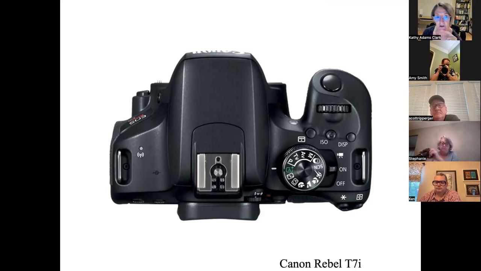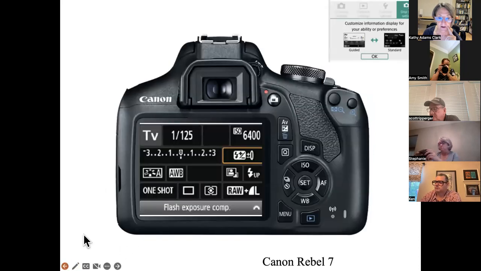Just push your shutter button halfway down. Okay, just push it halfway down, let it up. Yep. Okay, now rotate that dial. And what's it changing? Shutter speed? Yeah, this number right here. Yes, that's what it's supposed to be doing.